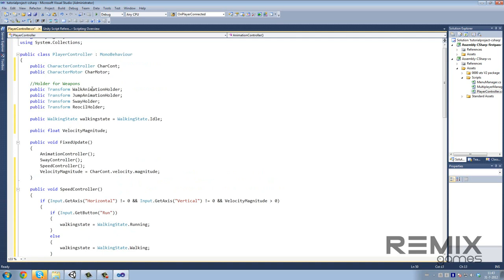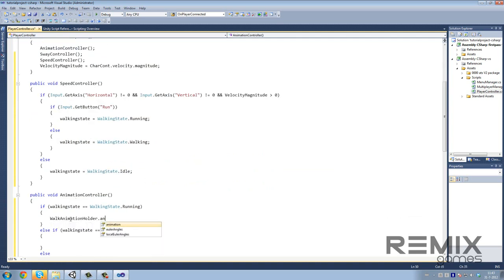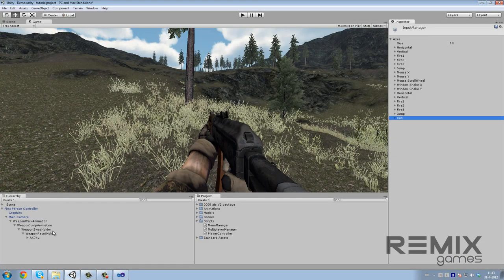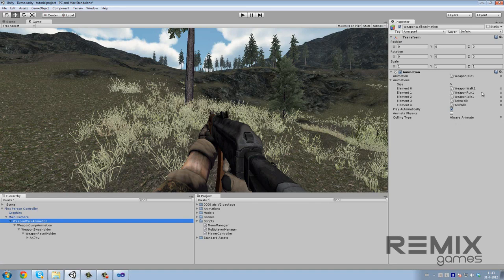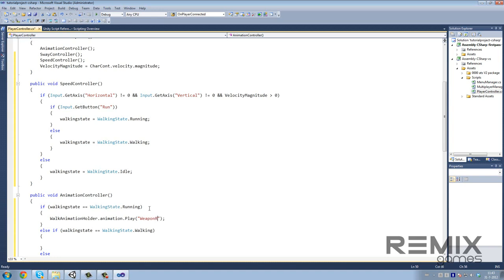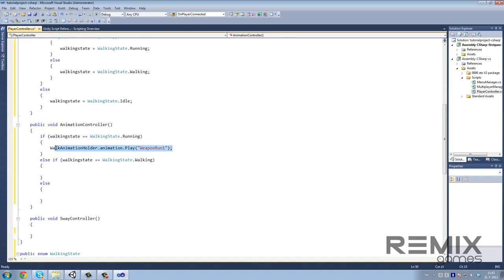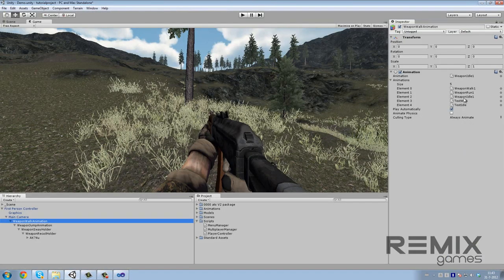Okay, then we do walk animation control holder dot animation dot crossfade. If you use animation dot play, it will just play. It won't go smooth. I will show you guys. My English is so good to explain it. Oops. Play. What is the name of the animation? The name of the animation is weapon walk one. There. Weapon. I don't remember.